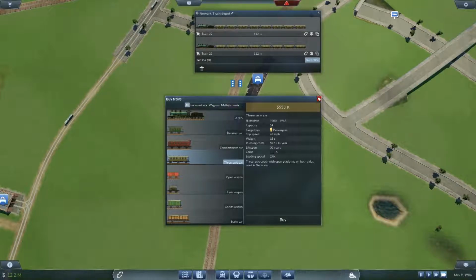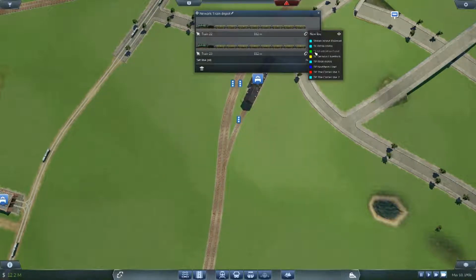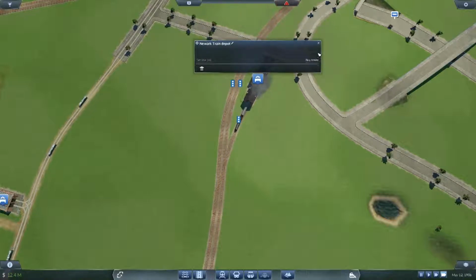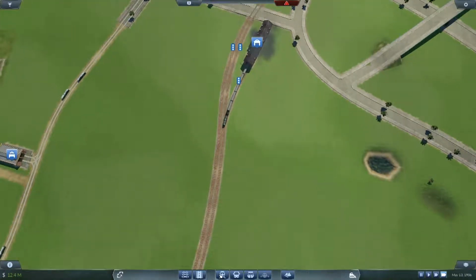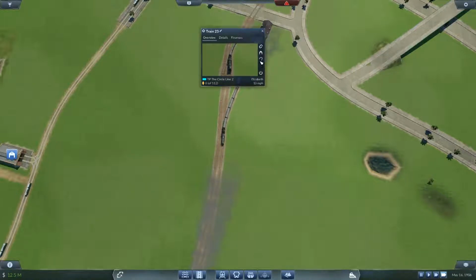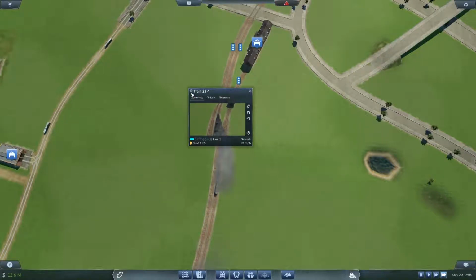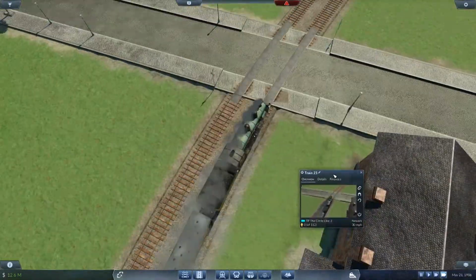And these... Well, 1 is going to go on circle line 1. The other is going to go on circle line 2. And the second one we're going to have to flip around. So come on. You. And once you get out, I want to have a look at these trains. So flip you around. And train 23.